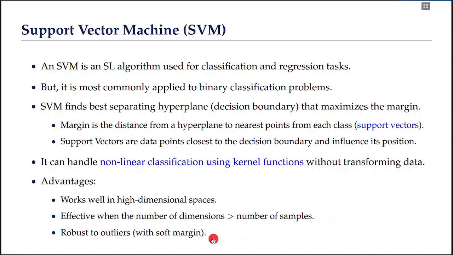Another advantage is that it is also robust to outliers, because it depends on only a few points, which are called support vectors.